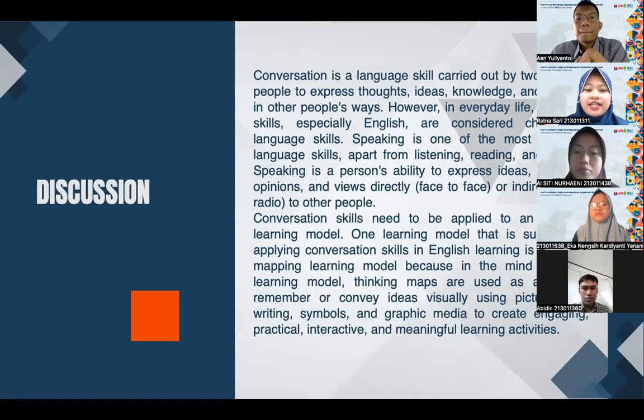Discussion. Conversation is a language skill carried out by two or more people to express thoughts, ideas, knowledge, and feelings in other people's ways. However, in everyday life, speaking skill, especially English, is considered a challenging language skill. Speaking is one of the most essential language skills apart from listening, reading, and writing. Speaking is a person's ability to express ideas, rights, opinions, and views directly face to face or indirectly through TV or radio to other people. Conversation skill needs to be applied to an effective learning model.